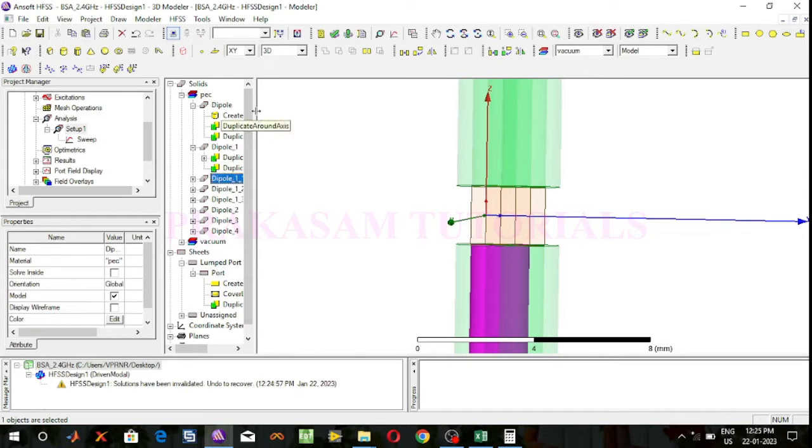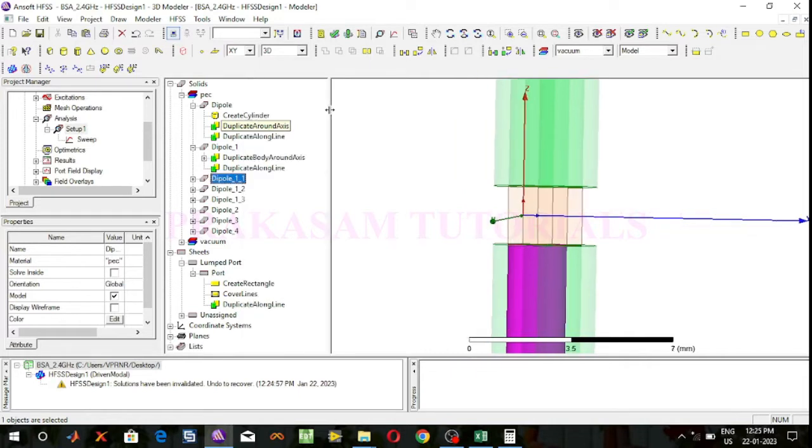And after that, the distance between two dipoles is d. D is equal to lambda by 2. So the separation of the dipoles is lambda by 2. So now here at 2.4 GHz operating frequency, the wavelength lambda is 125 mm, lambda by 2 is 62.5 mm. So the distance between two dipoles is lambda by 2.